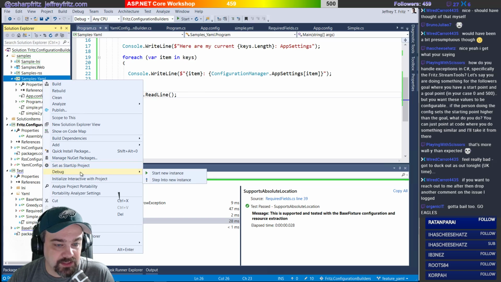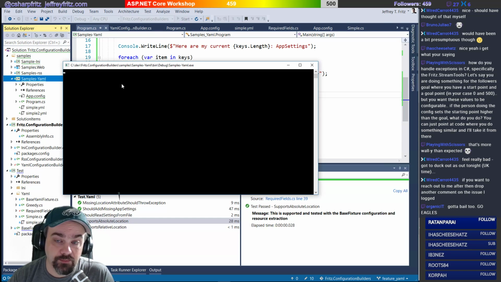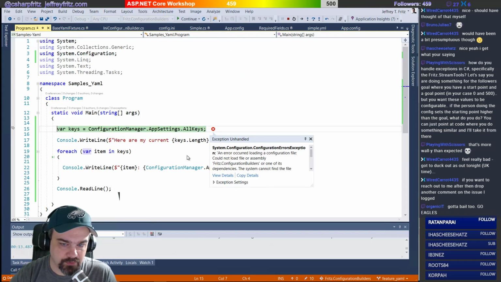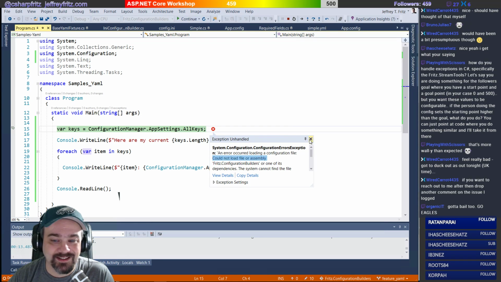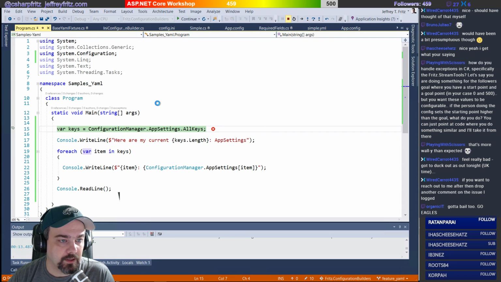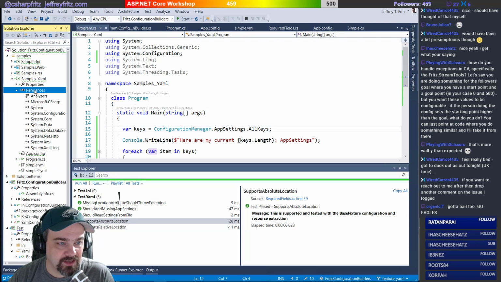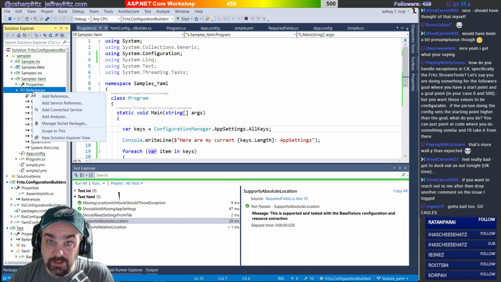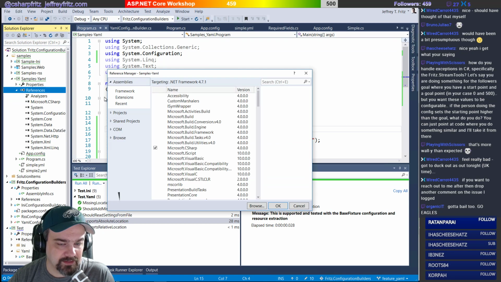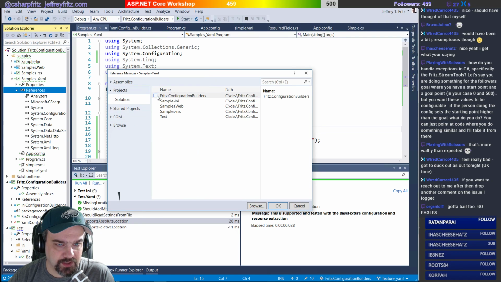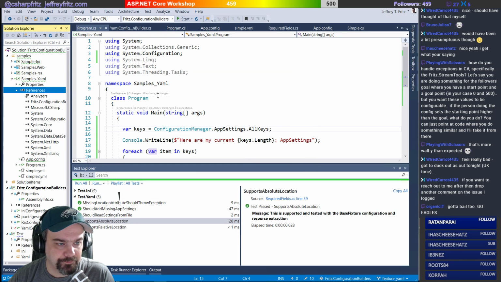I want to see what this shows when I run my simple YAML with 2 YAML configuration files. Error loading a configuration. Could not load file or assembly. I didn't add the reference. All right, so this is a console application. I need to make sure I have a reference to my configuration builders project. So let me add that reference. It's a project. There it is.